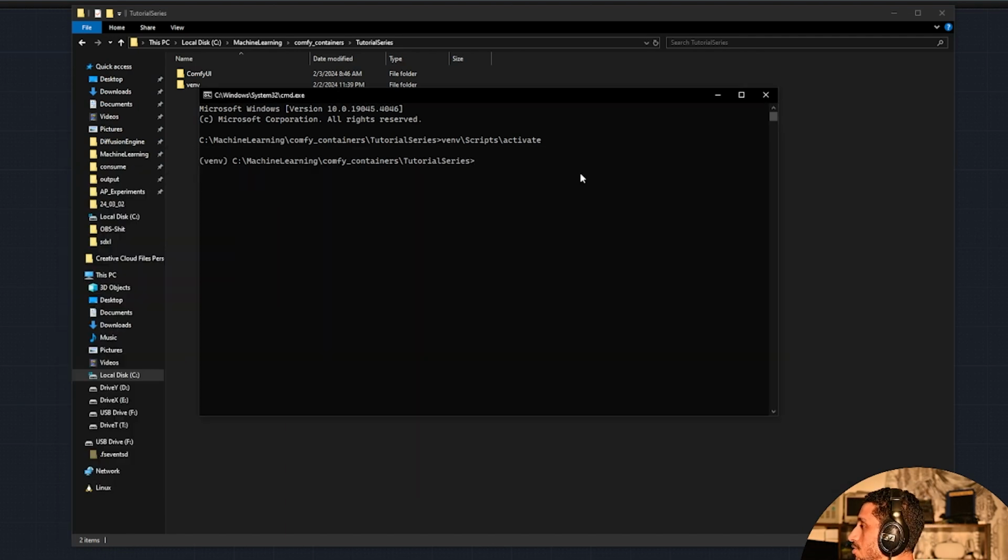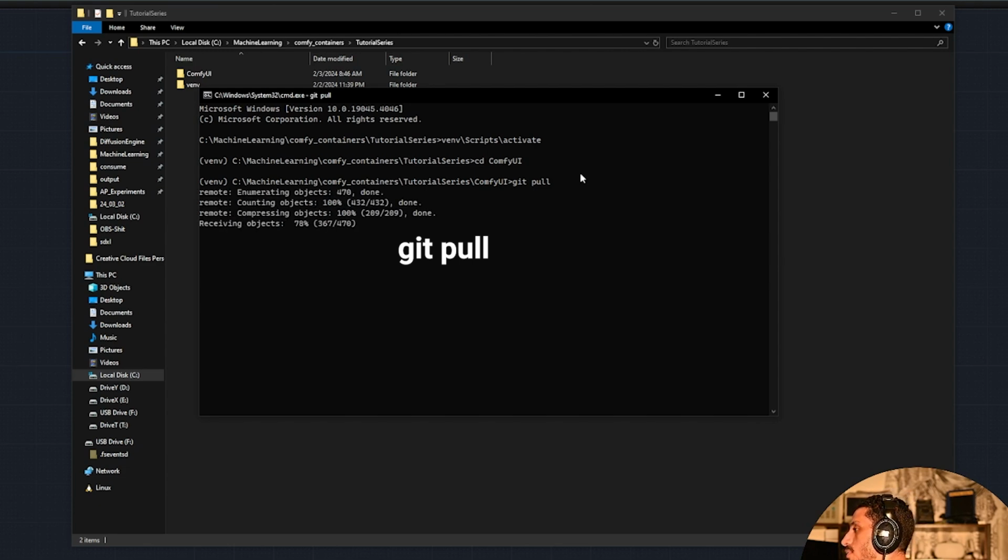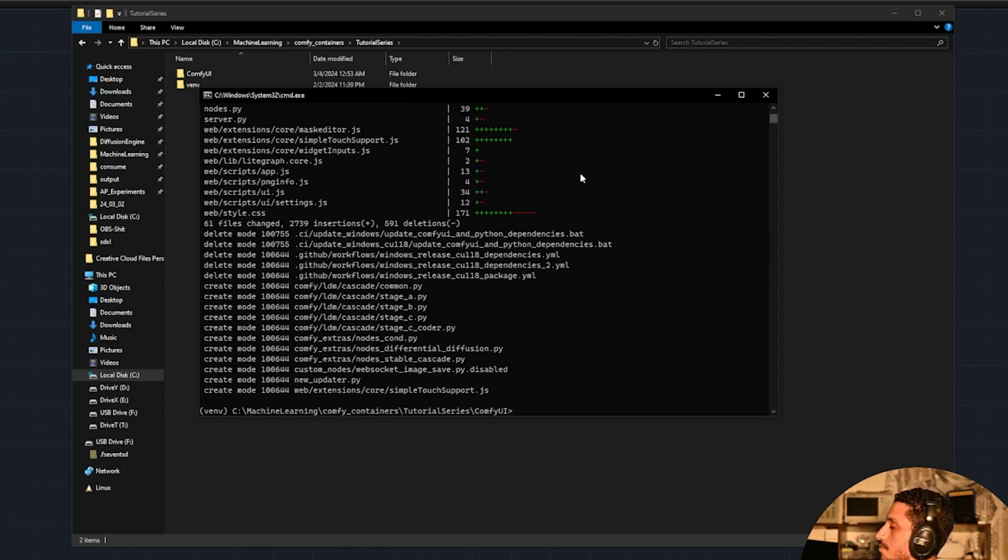The next thing we wanna do is head inside of ComfyUI. So we're gonna cd ComfyUI, and now we are inside of our directory. The next thing we wanna do is git pull. The reason why we git pull is because we update ComfyUI with any recent changes that have been made.